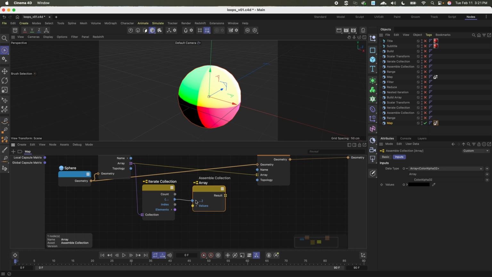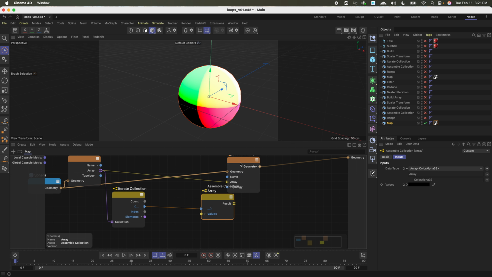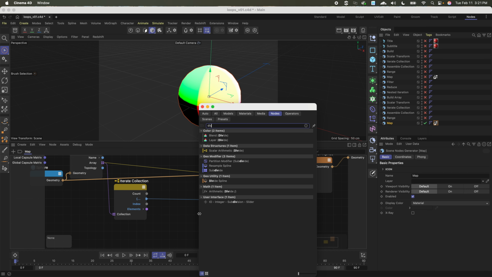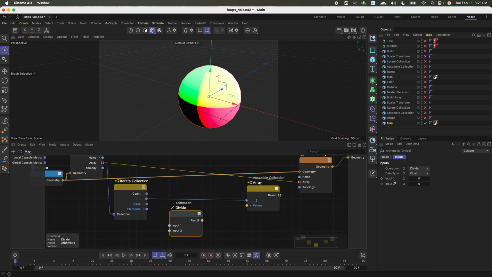I want to connect my open scope to my closed scope. And then I want to transform my color here, or my value here into this. So I could just divide this vector, probably by whatever the radius is, which is like 50.